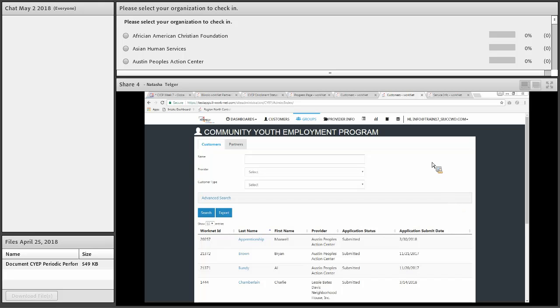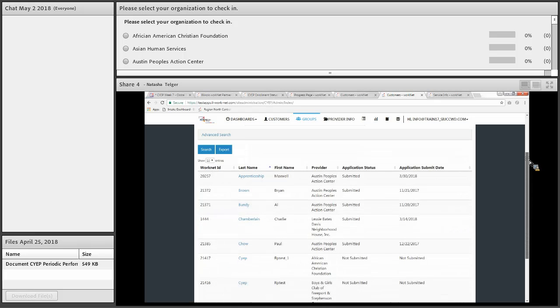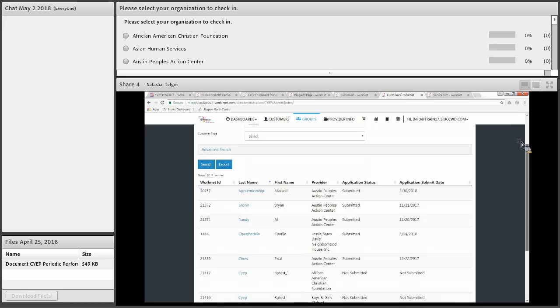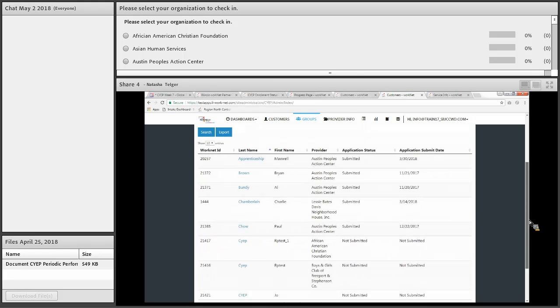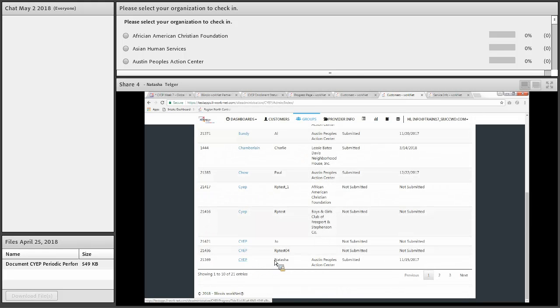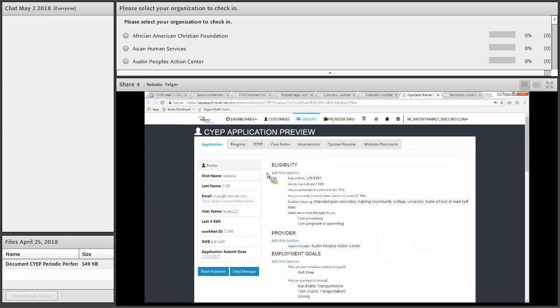Okay. Well, we'll go ahead and jump in. You should be able to see my computer screen, and this is in test, so I don't have real people's information up here. Today I want to cover the ISTEP. You just go to your customer group, and I have some information entered for Natasha CYP, so I'll go to Natasha's account.